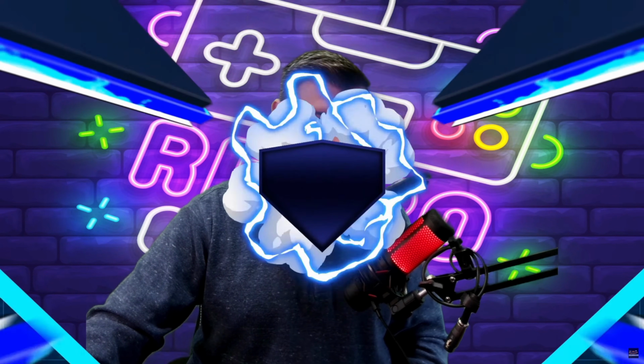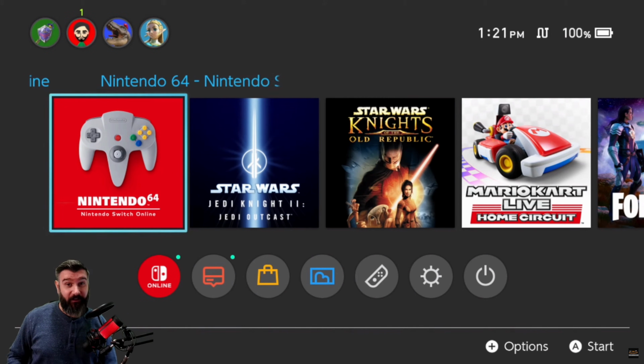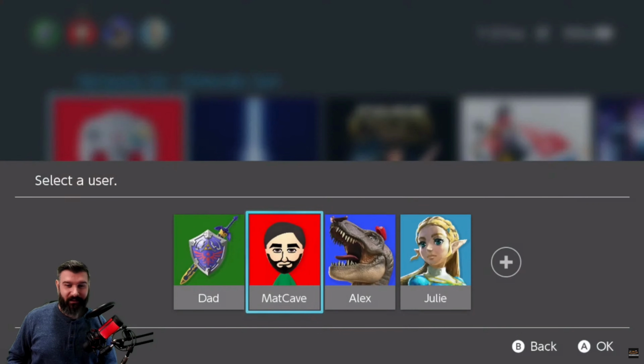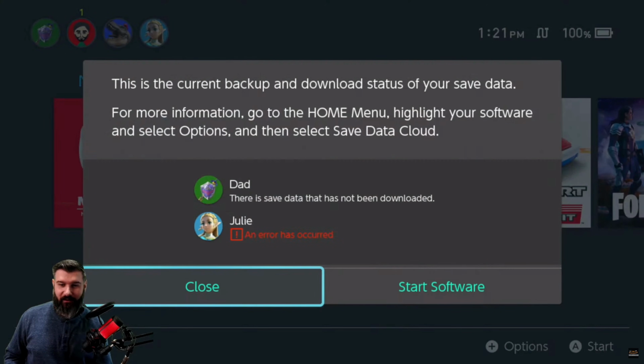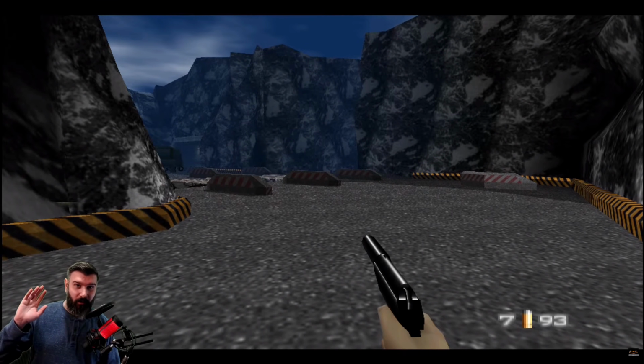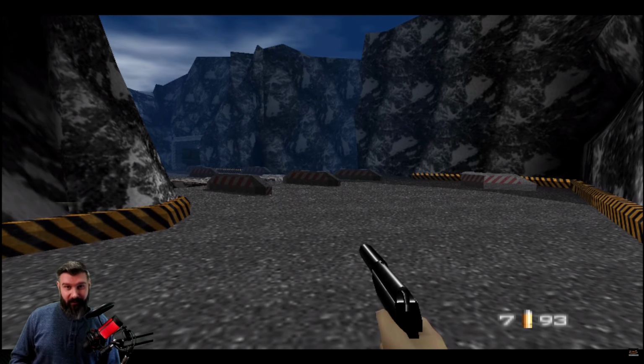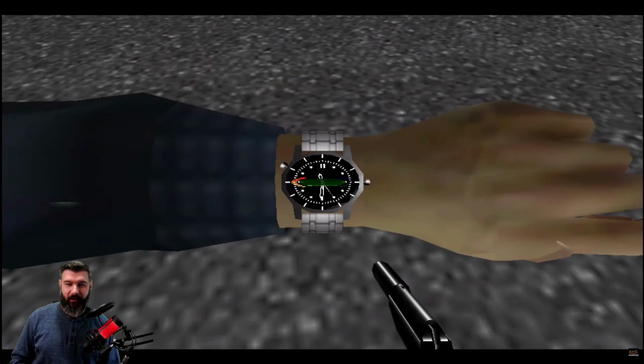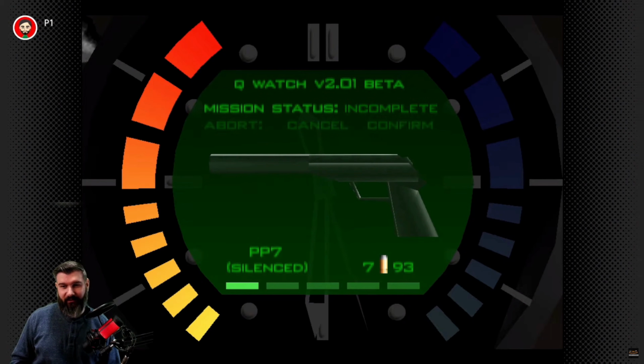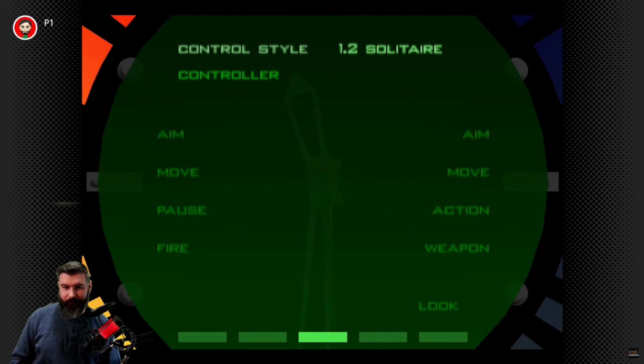Let's get into it. So, the first thing you want to do is fire up the Nintendo 64 online service, and we're going to get into the games. Oh, this is so cool. I love this, guys. Okay, once you are in the game, press the plus button, go into the game settings here, and you're going to move over.